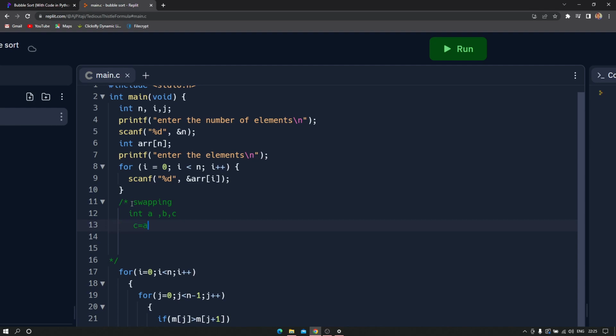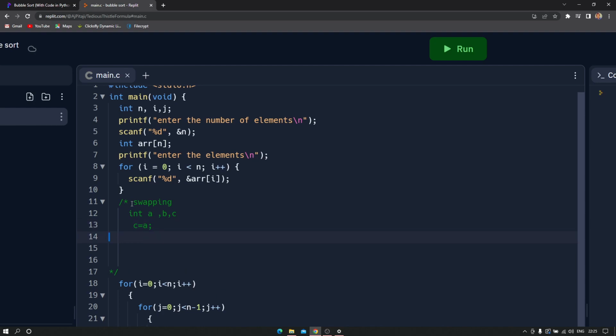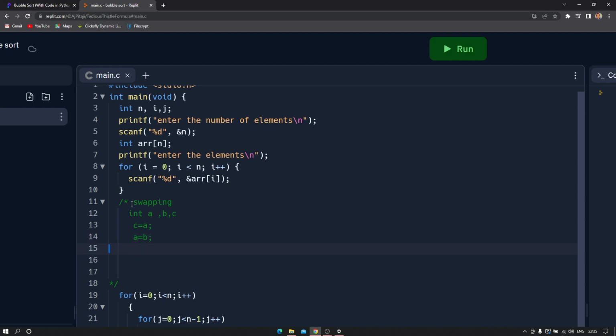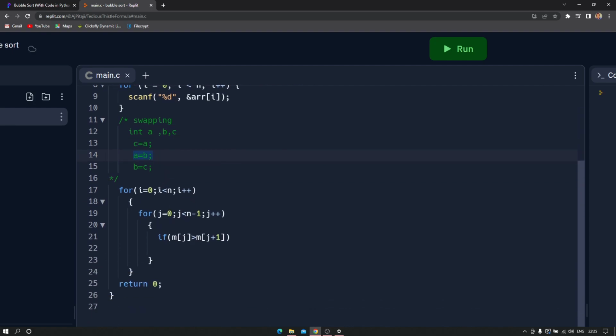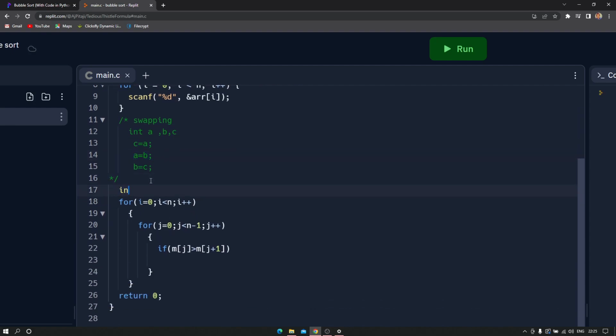So what did you do? You saved the value of a in c. Then you said a is equal to b, and then you say b is equal to c, where c stored the original value of a, because the value of a was being overwritten in this part. Similarly here we will have a variable called temp, because we need to swap positions between m of j and m of j plus 1.